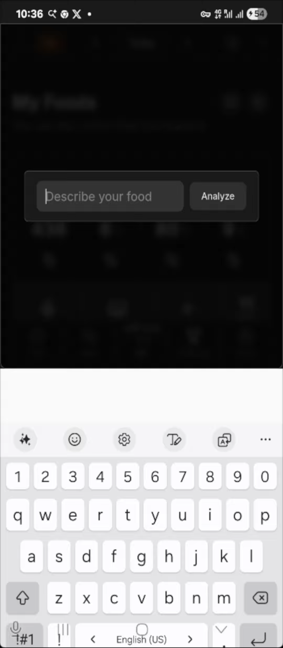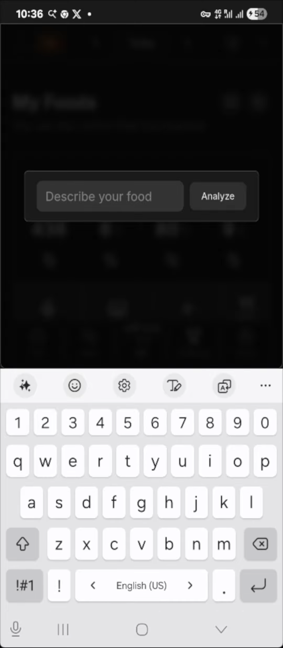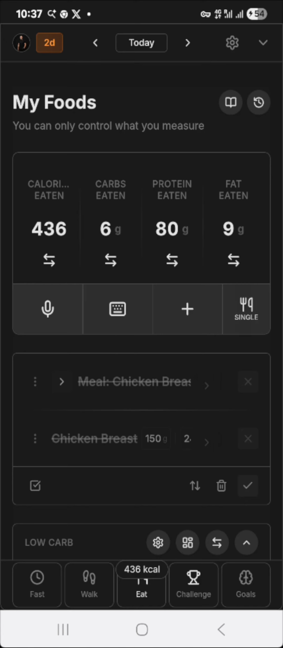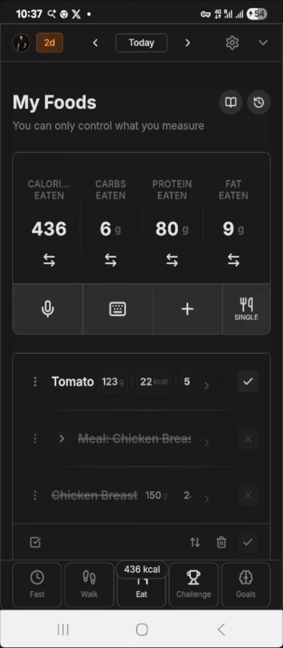Now, you also have the AI text functionality. And here we can say something like tomato. Oh God, let's try again. Tomato. And then you click analyze, and it's going to send the food that you have entered to the model. It's going to try to recognize what kind of food that is, and it's adding it immediately to your list. Now it has added 123 grams. I don't know if a big tomato is only 123 grams in weight, but it sounds reasonable.